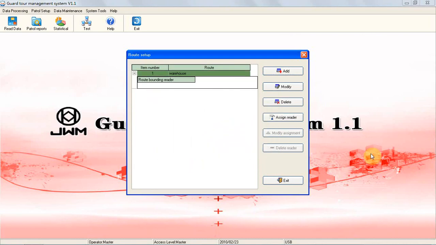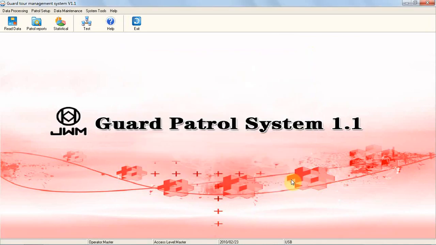Please note, you will see there is a button. If in this route there is no tour plan, you must bind a reader to this route. Otherwise, when you finish the patrol, all the patrol records will not be allowed to upload to the software. But if the route has a tour plan, then this item becomes optional. You can choose to bind it or not.